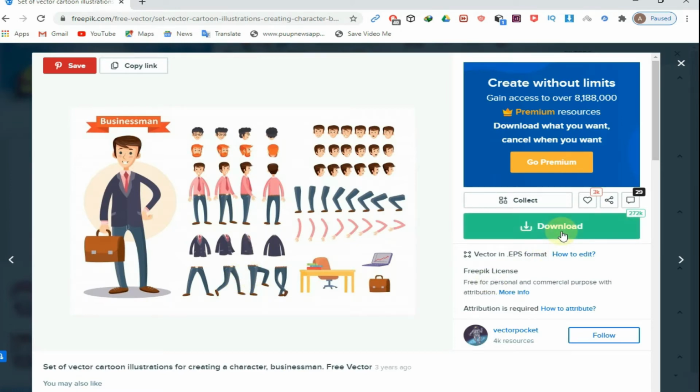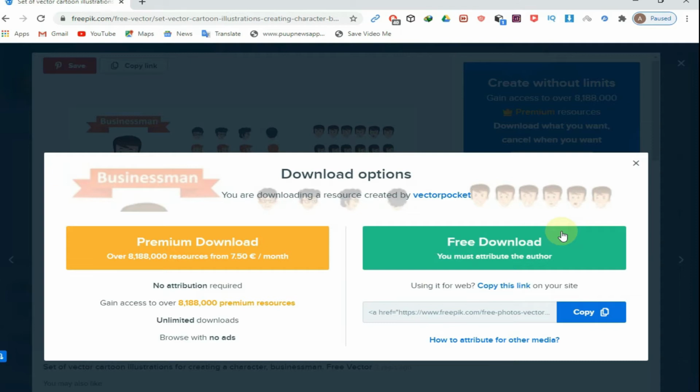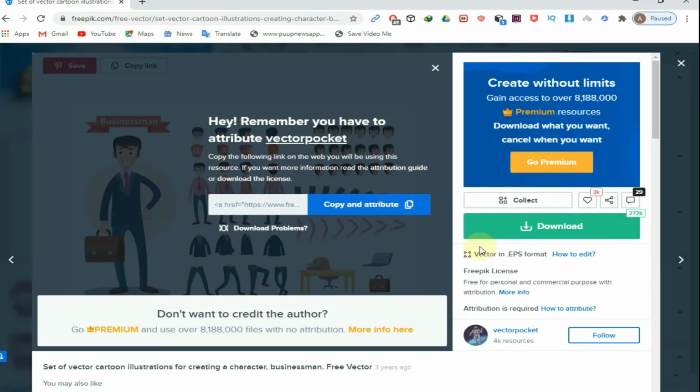So click on download. It will show a dialog box. For premium download, no attribution required. For free download, you must attribute the author. You can download 3 files per day. If you want more, get the premium version.